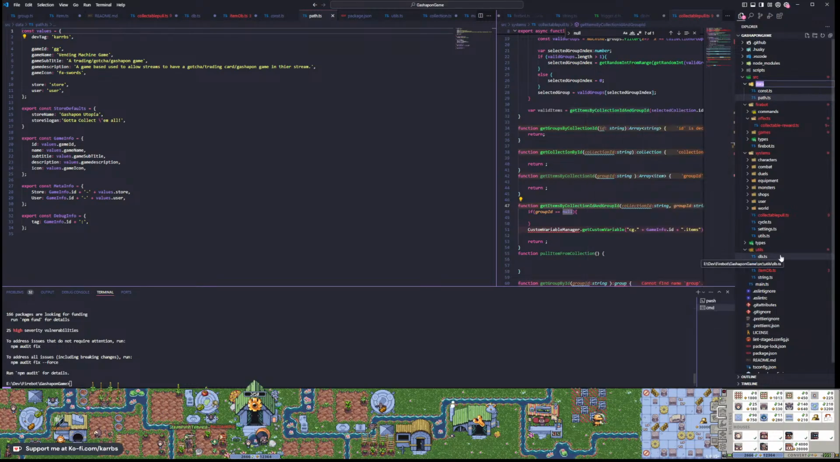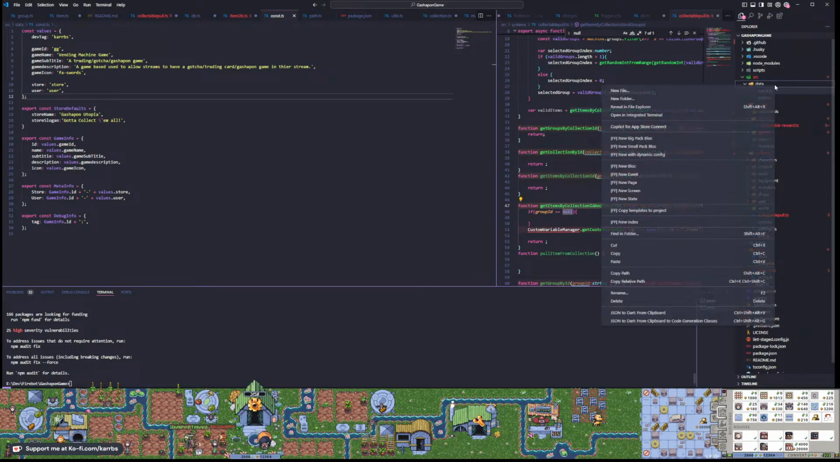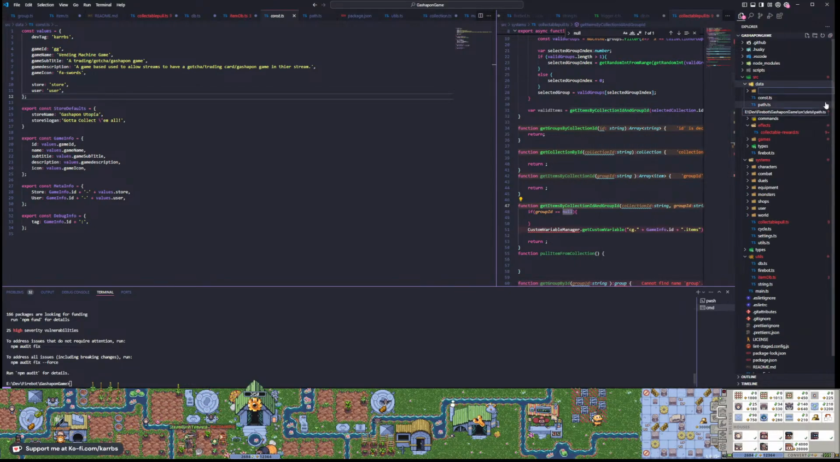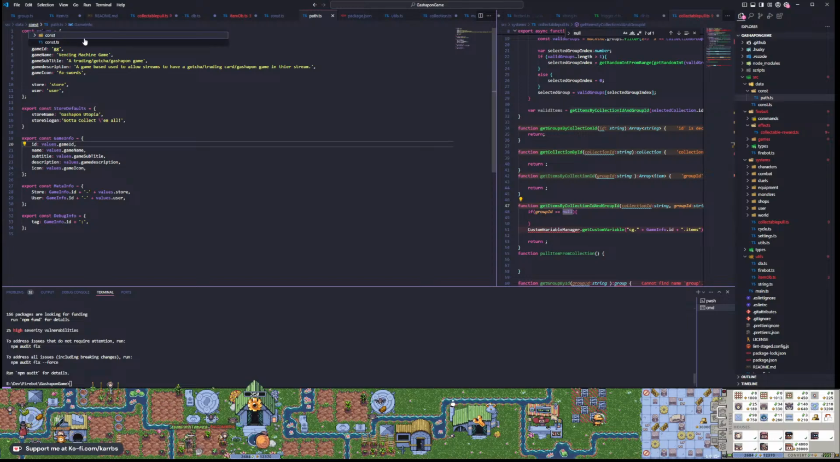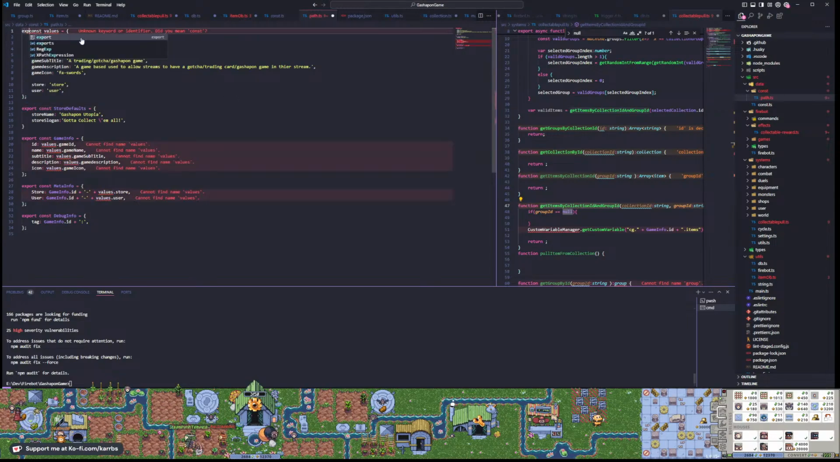No, I want... we're eventually going to change the structure. So we're going to need a folder, and we're going to call it const. We're going to put paths in there, and we're going to move that there. So we're going to export const. We're going to say item db.